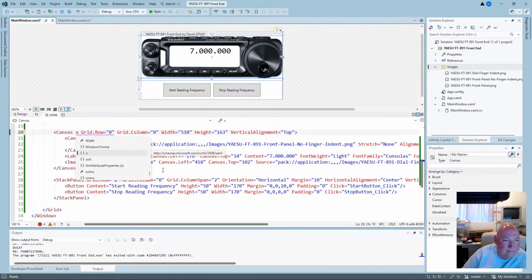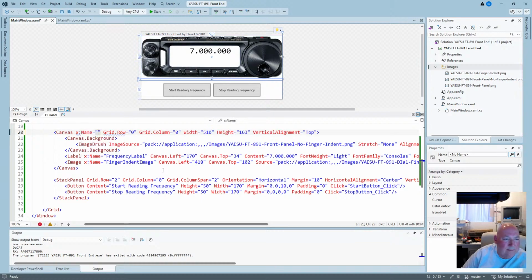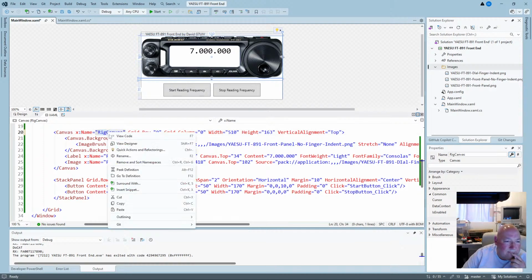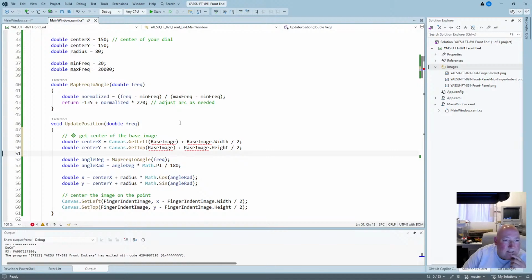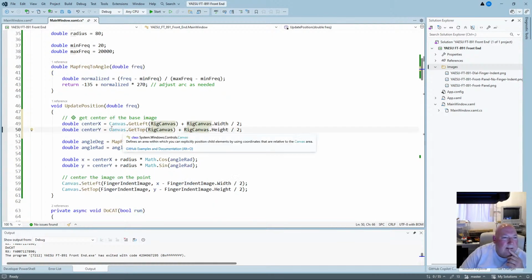X, hang on. X name, the rig canvas. That'll do. Rig canvas, so here we go. Right, rig canvas. So center X, okay. Right, okay, let's see what happens now then.